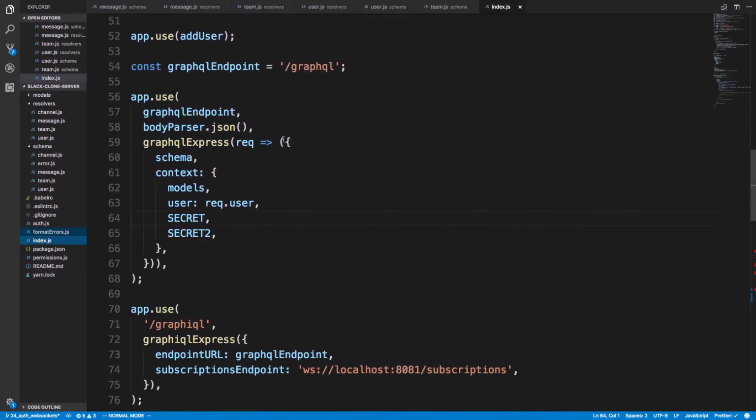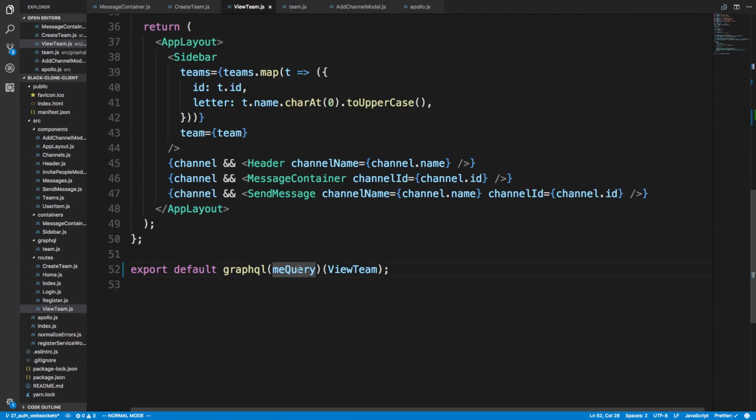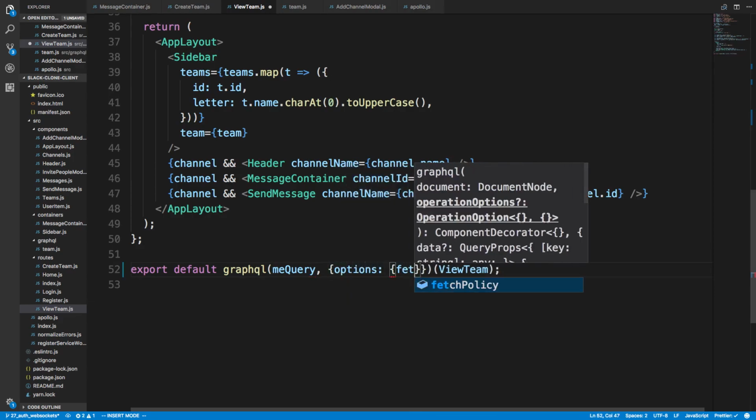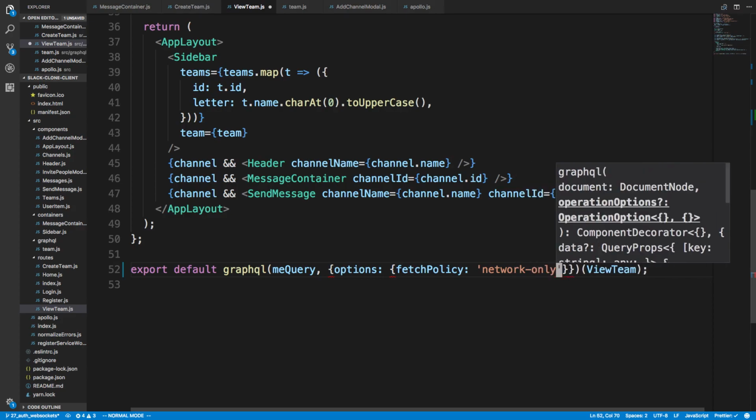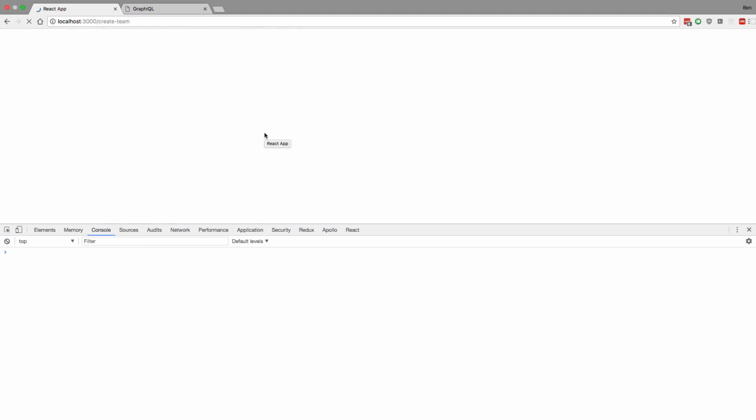So to fix this, what we're going to do is on our front end, in our view team, we're just going to say network only as our options. So options, fetch policy, network only. Some things you don't really want to cache. In this case, we don't want to cache requesting the teams like that because you can get invited to teams and create teams often, and we want to make sure it's up to date.